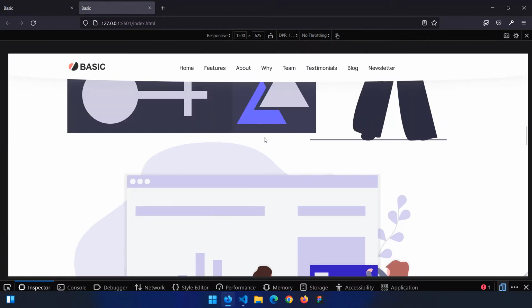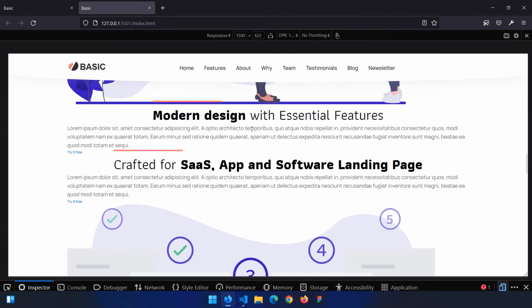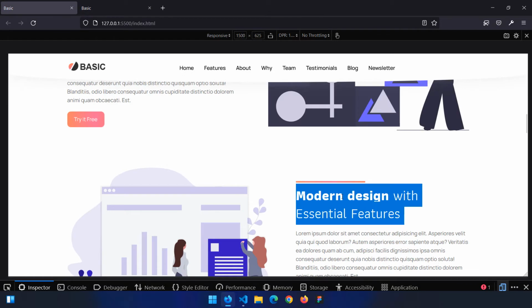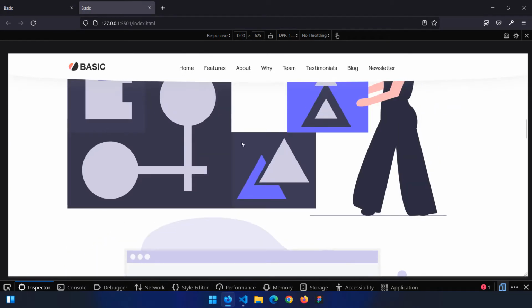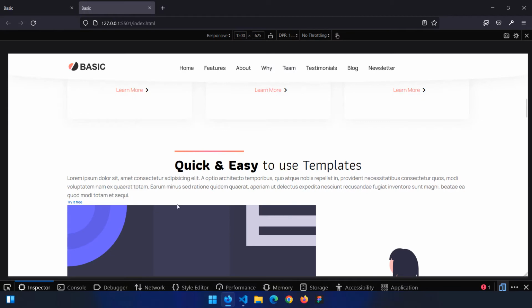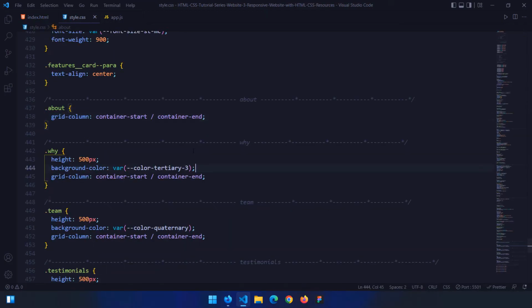Let's take a look at our result. So you can see already we have actually styled this a lot. So modern design, and the only thing remaining would be layouting the parts of this about section. So as far as HTML is concerned, we are done. Let's jump into CSS. So in the CSS, we are in the about page right here.